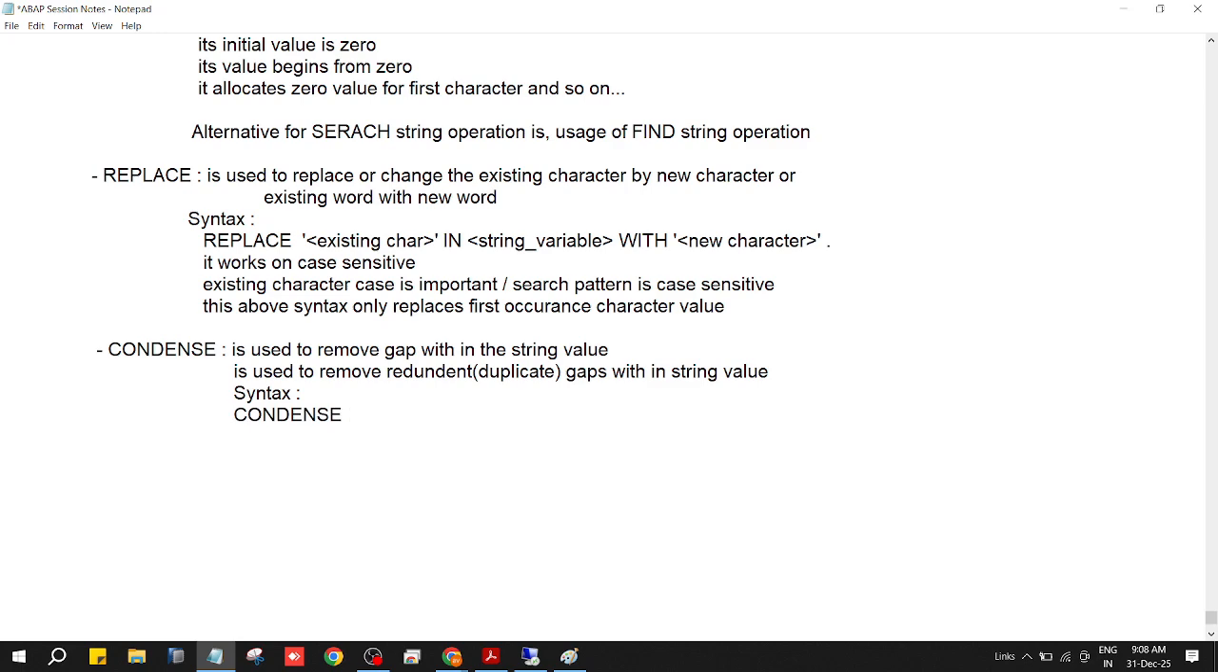Condense with simply you give string variable. Okay, that's it. There is one more optional addition there: condense with no gaps. So what is the meaning of no gaps? This is in fact an optional addition.